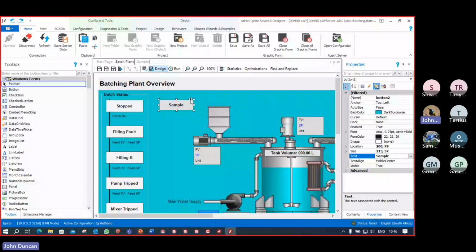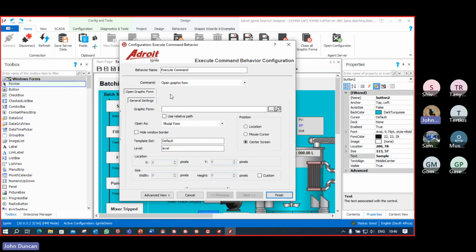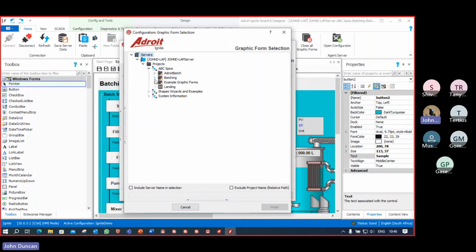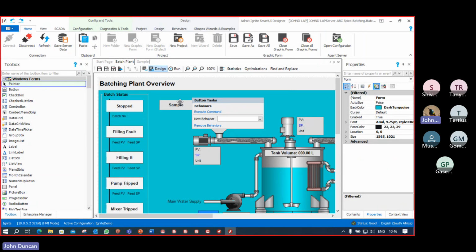And what I want to do here is have an execute command, because now we're going to open up another graphic form. So this little dialog box gives me the option of various applications or various commands that we can have here. But in my case, I want to open up a graphic form and search for the graphic form that I want to load. Knowing that it was in my batching folder, double click on sample. In this case, I want to use it as a modal list form, and I want to close on the loss of focus. So there are various settings that you can have here. Okay, so we just say save it.